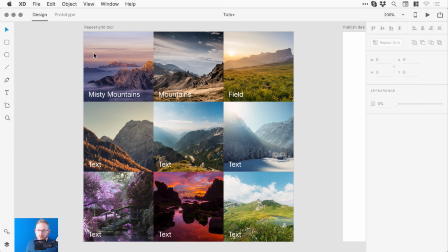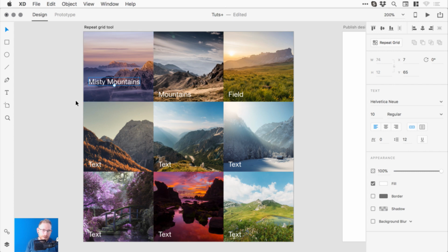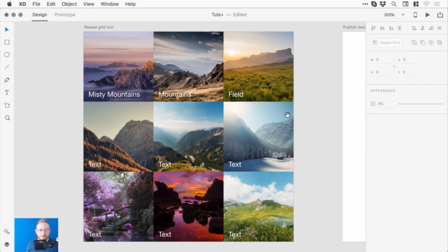So fantastic tool. And of course, if you create your content and you think, I need to do something that isn't repeat grid tool friendly, just go to ungroup grid and it will leave all your content there, but it's just normal shapes and text now. And a few bits may be grouped together, so you just need to ungroup them.